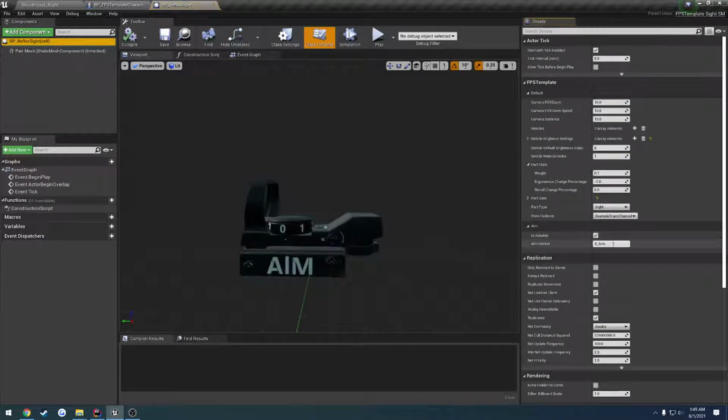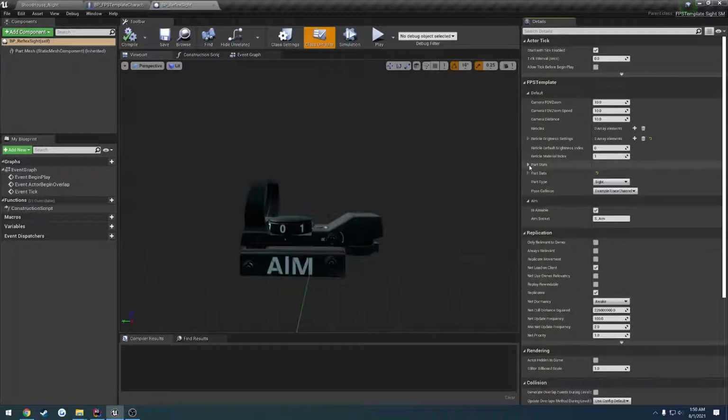Now when we go back to it, we make sure the socket aim is the same, and make sure Is Aimable is checked, which it is by default. You're going to want to set this part type to Sight, which again is done by default. Ignore the pose collision. I seriously have no idea why that's even there. And then we have a bunch of other settings. So we have, again, the default part stats and the part data, but we have a lot of new stuff right here.